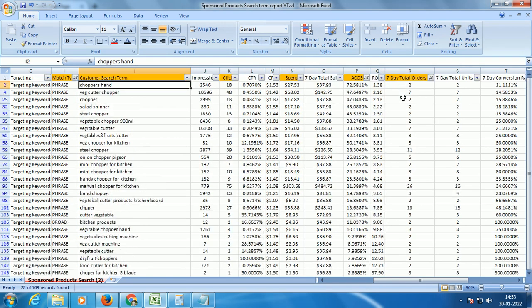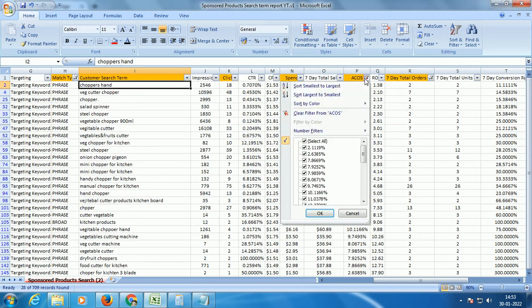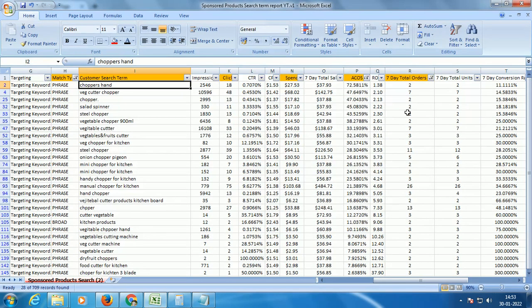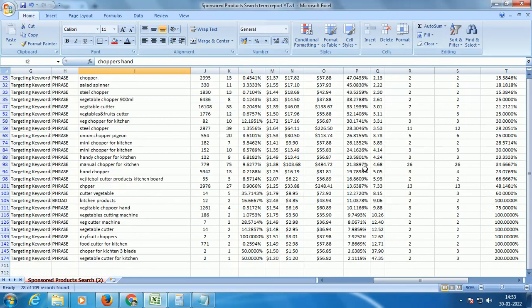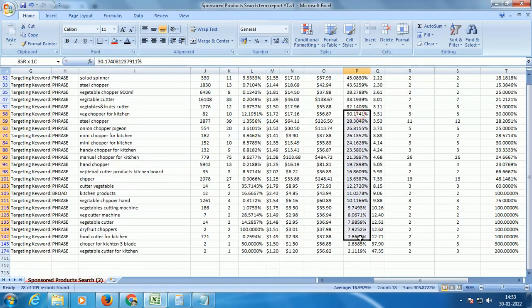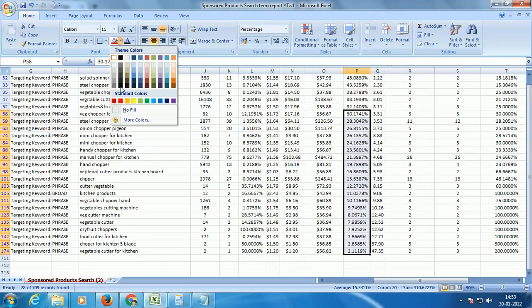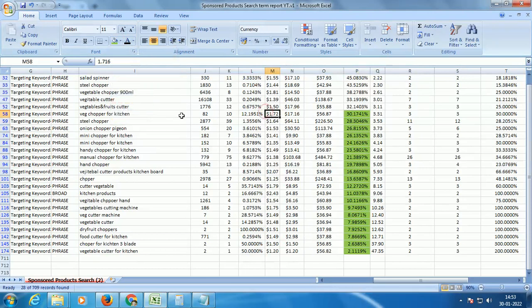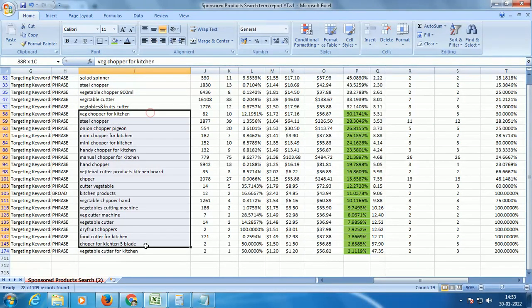Now what I'm going to do is sort this data. I'm looking at my ACOS. I will look at the cells where my ACOS is within my target or threshold limits. I will highlight them in green for our understanding here. So these are the cells where our ACOS is within our target, right?